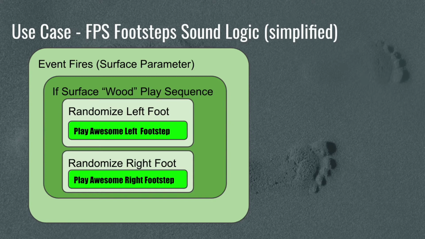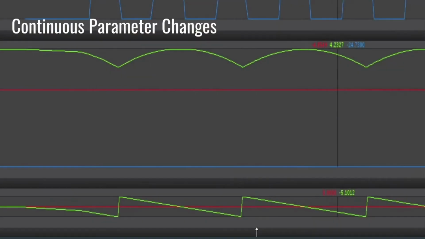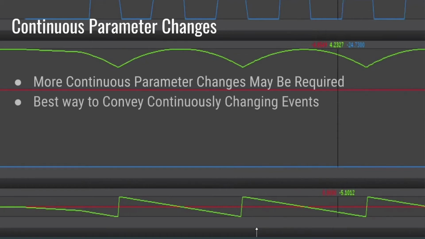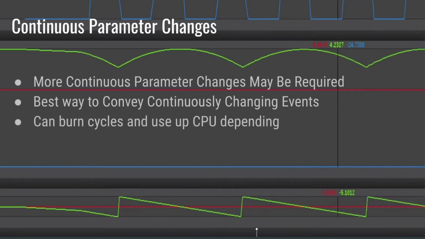In addition, if we start going into the realm of, say, continuous parameter changes, they're basically going to be the way to convey continuously changing events. Like, for example, if you've got a race car, right? The idea is that you're going to continuously change this parameter. It can be very CPU heavy. In other words, if you're trying to do this kind of stuff in real time, it can potentially add more processing to the CPU. It's easier than it's been in the past, but it's still a consideration.